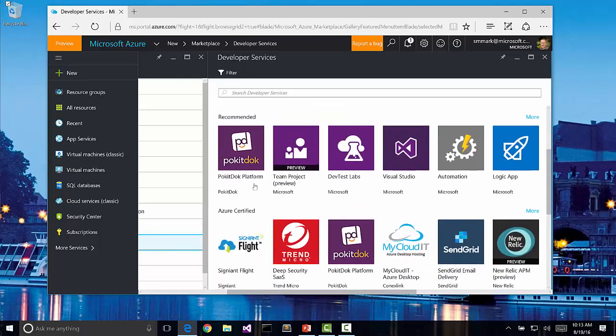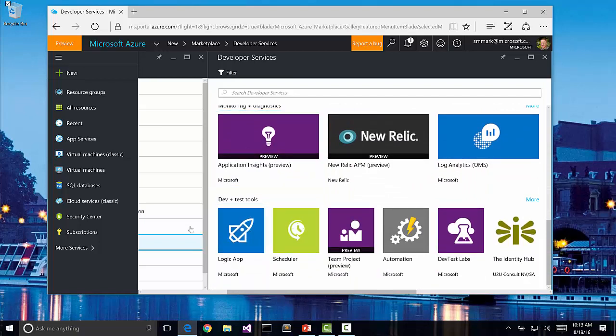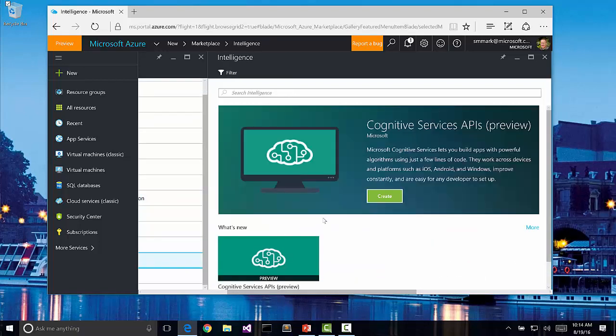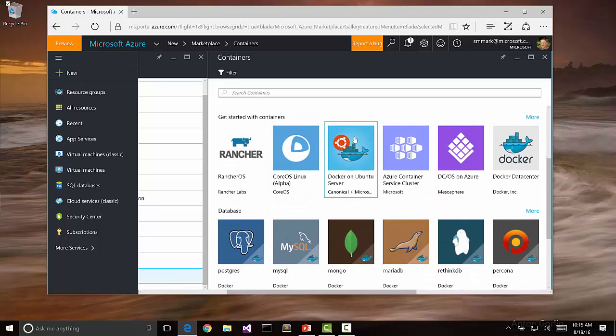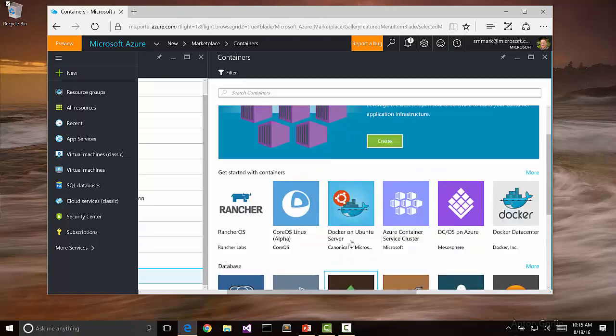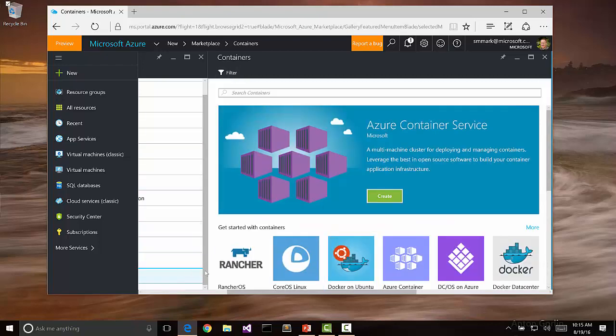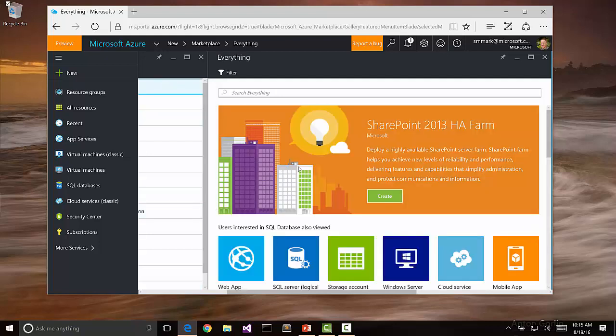We have developer services. So notice that we have different forms of developer VMs and services that we can actually utilize, such as Application Insights and New Relic. We have business intelligence and cognitive services. This is a relatively new section of Azure, but expect to see this actually flesh out pretty quickly. And then we have containers. And so I mentioned Docker, for example. We have Azure containers and Docker databases. We have different types of other databases available here, including MySQL and Postgres. We have Elasticsearch and WordPress plus MySQL available here, along with Memcached. So other container pieces that we can actually create. All of this available right here from Azure, from the marketplace.